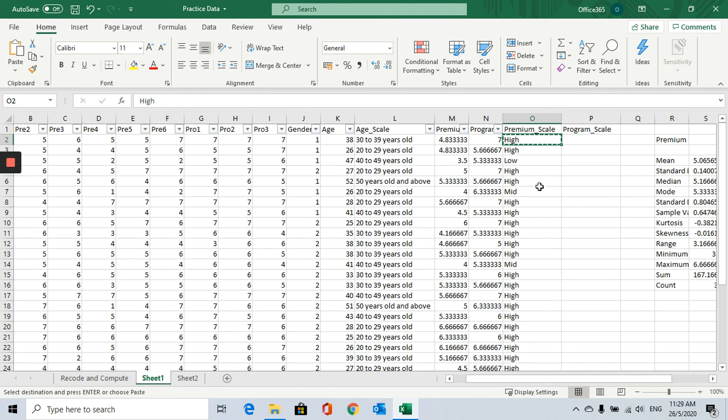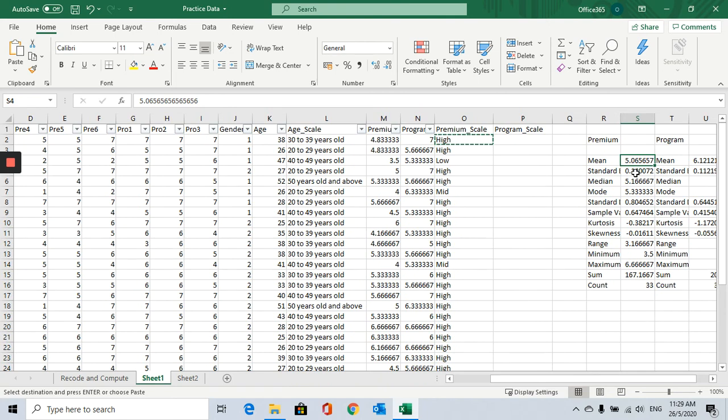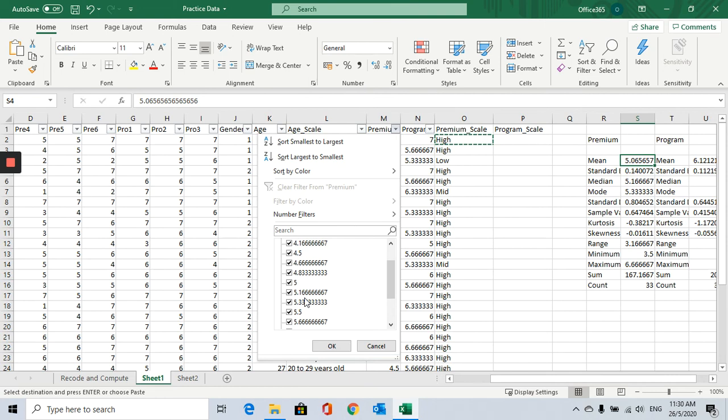This is how you change it to a category. As I mentioned earlier, you can actually use the mean results. From premium, I can see that the mean is 5.06. So you can use premium and identify the cutoff point, maybe number 5. Within the range of number 5 is mid, whatever is smaller than number 5 is low, and whatever is larger than 5.167 is high. So it depends on the type of category that you want to use.